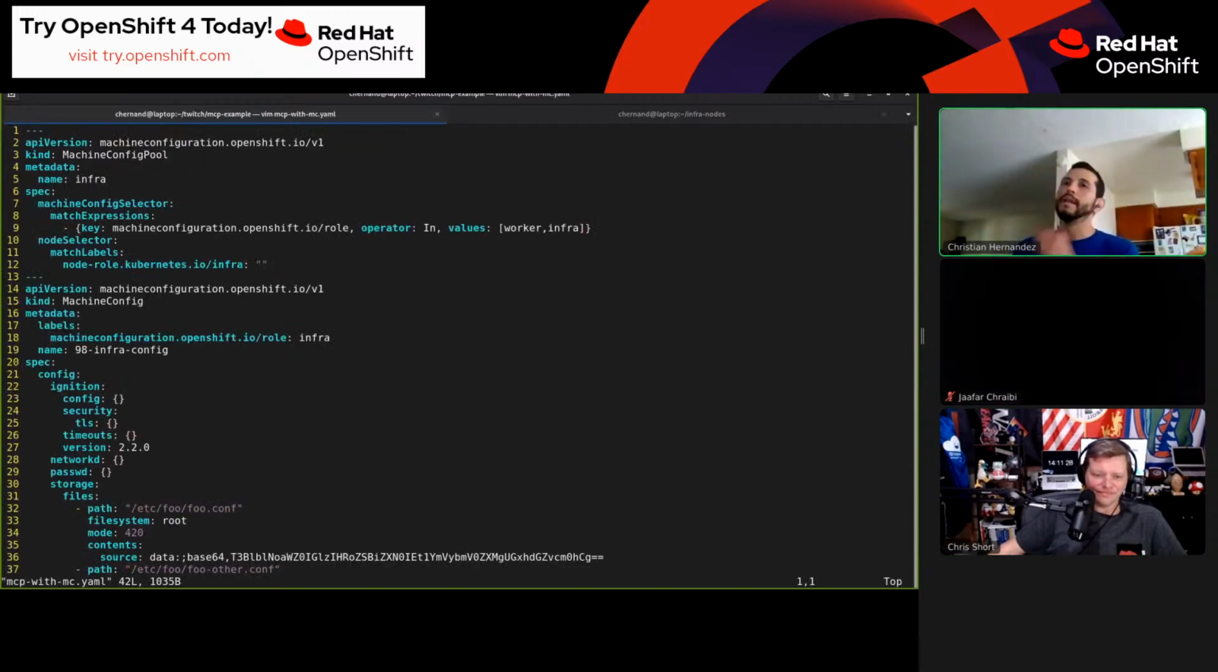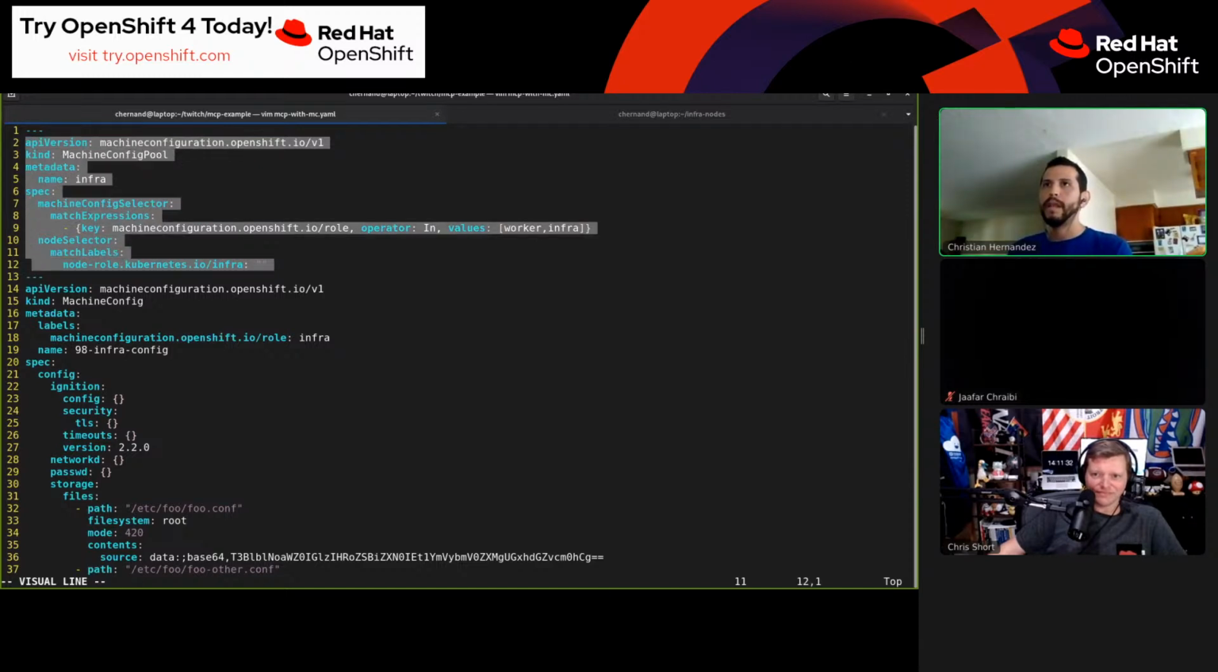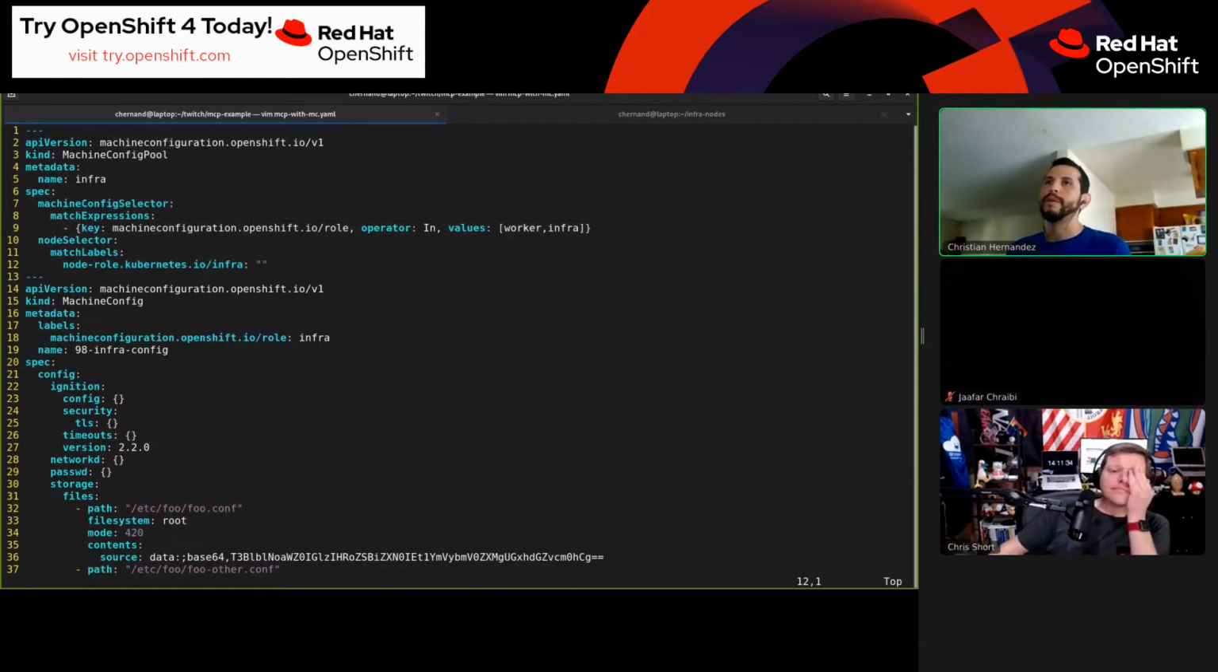So let's take a look at that. Between lines 2 through 12, I'm going to create a machine config pool, and I'm going to call it infra. This is going to be specific to my infra nodes. So I'm going to have a machine config pool specific to my infra nodes.